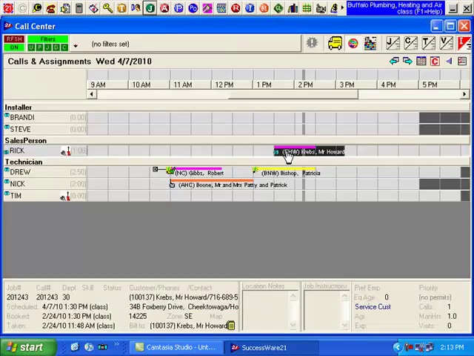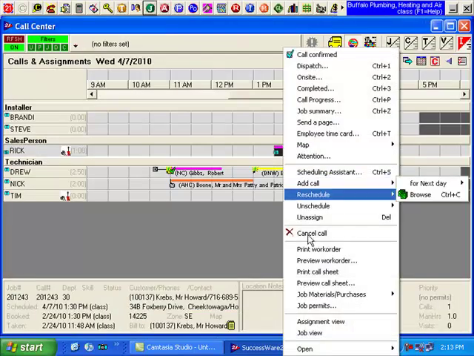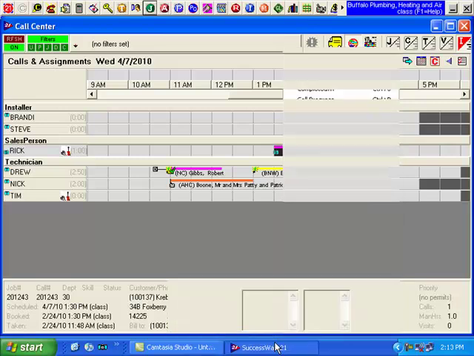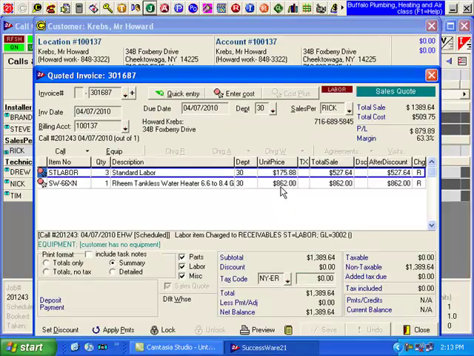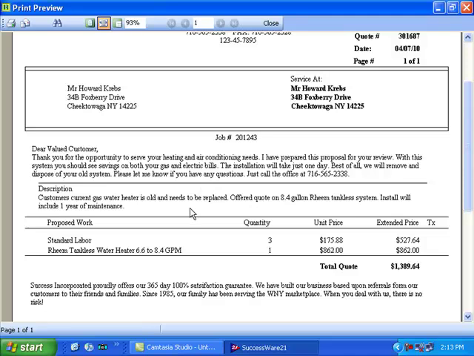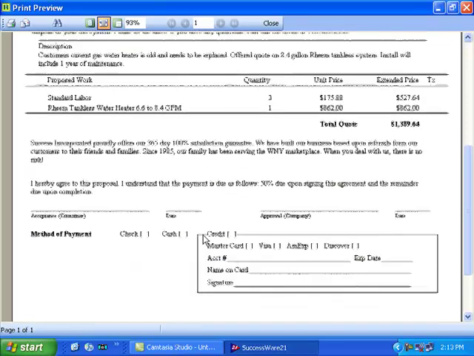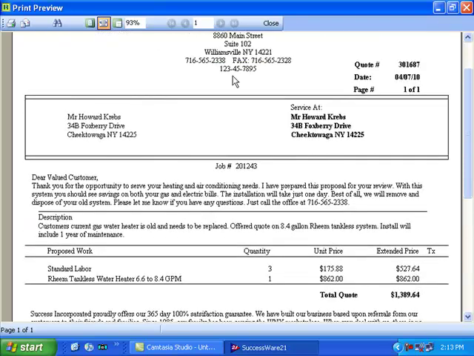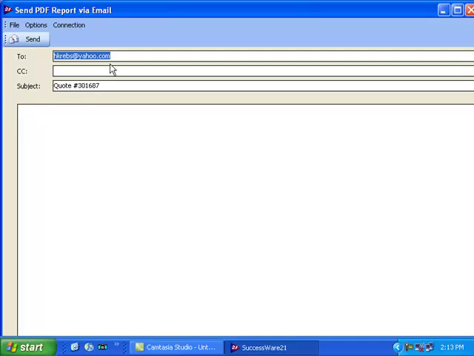Once the sales job has been created and it's been placed out on the dispatch board, we have the ability to actually build the quote that goes with that sales job right into the software. Here's an example of a sales quote that I built to go out and install a tankless water system. The quote in SuccessWare could then be printed in a contract-like format where you have controls over the content. This can also be emailed to the customer directly from within the software.